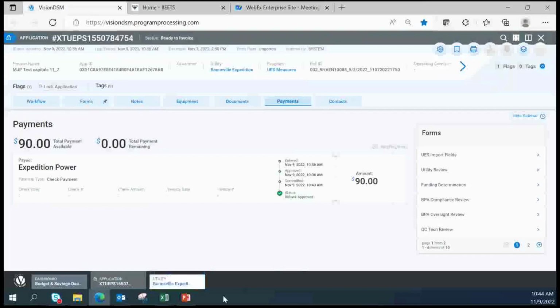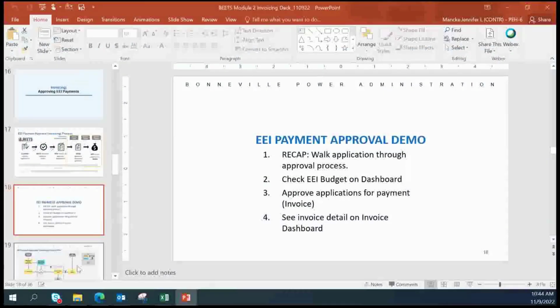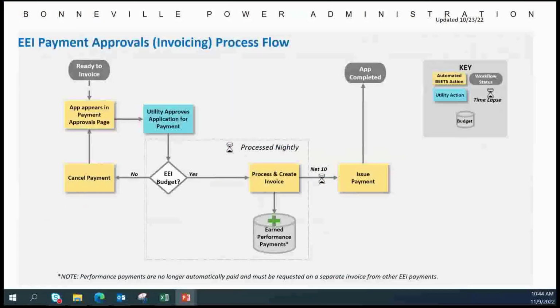Okay, so I'm just going to flip back to my slide because most of this will not be visible to you. Just to refresh, we were in that ready to invoice status. The app appeared in the payment approvals page. You approved it for payment, and then a budget check is performed behind the scenes nightly. So if you do not have EEI budget, like I said, the payment will be canceled and that application will return to that payment approvals page.